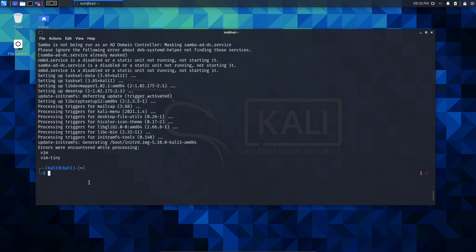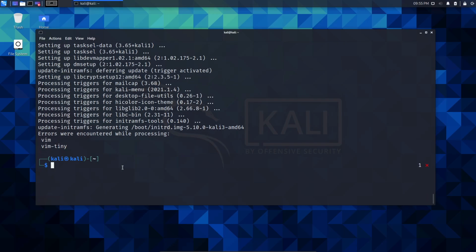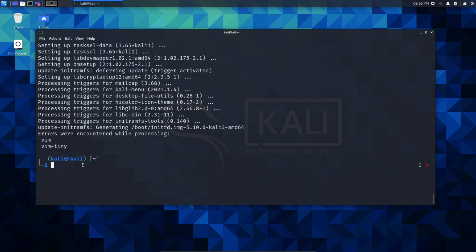So my system just finished installing updates. As you can see, after all that waiting, every update has been set up and we are back to the terminal. Whenever you see that prompt here, this is called a prompt. Let me zoom in for you. Yeah. So this is called a prompt. So whenever you see a prompt, that means the previous command has been completed successfully. So we are back at the prompt.